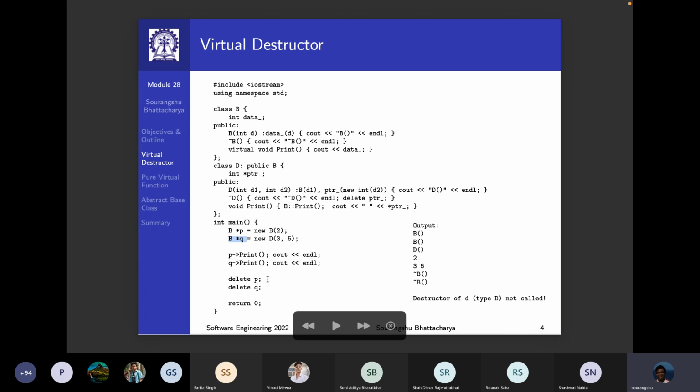So what is happening here? The destructor of D is not called, and hence this delete ptr is not called. So this is a problem. How do you solve this problem?